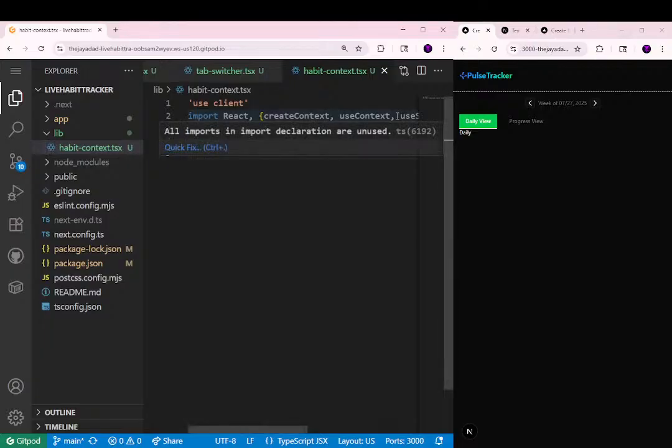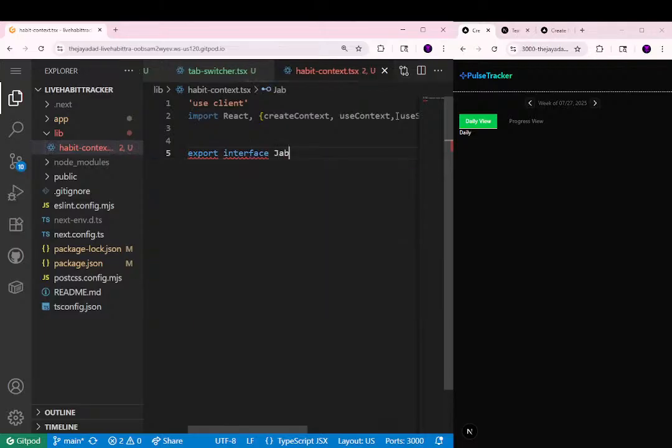Then with the imports in place, we'll need to build the structure of our habit. So we'll do an export because we need to access this not just within this file. This will be named Habit, and we'll need an ID, which will be the unique identifier. We'll have a name, which will be what we'll name the habit itself.